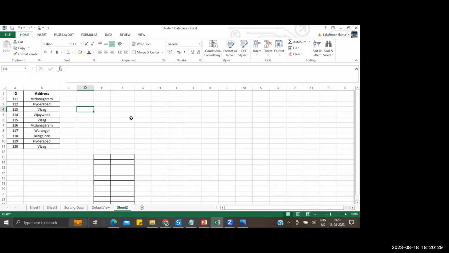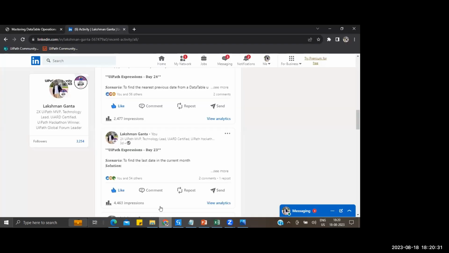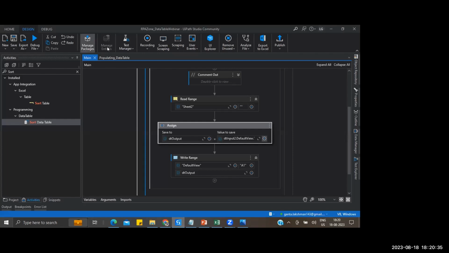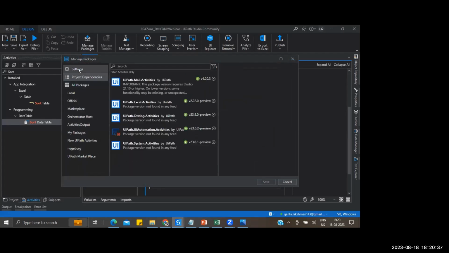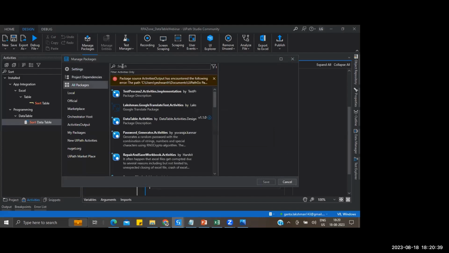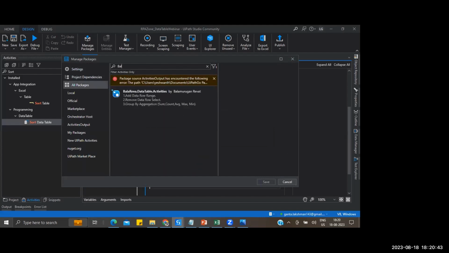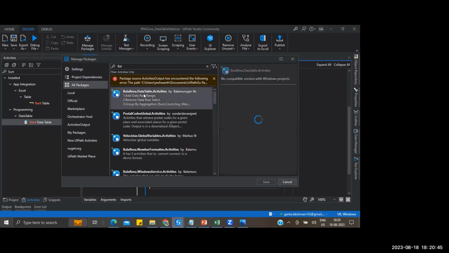Which one? Balreva. Let's say if I go this way, Manage Packages. It's third party, no? Yes, it's third party. If it is allowed in our company, you can use it. You can see Balreva.